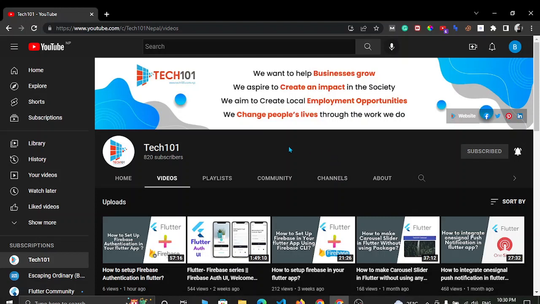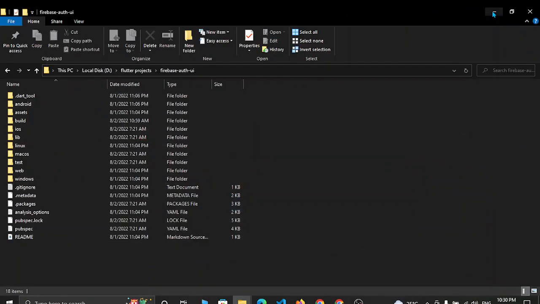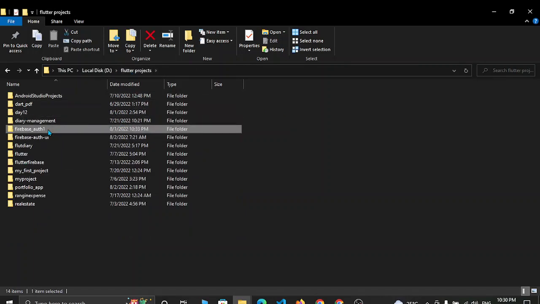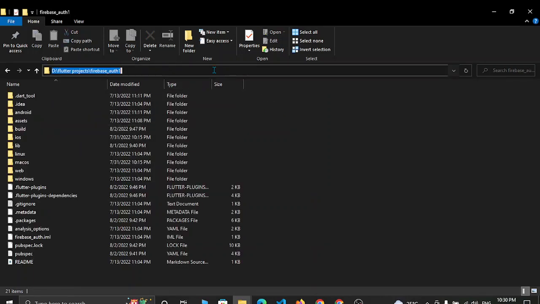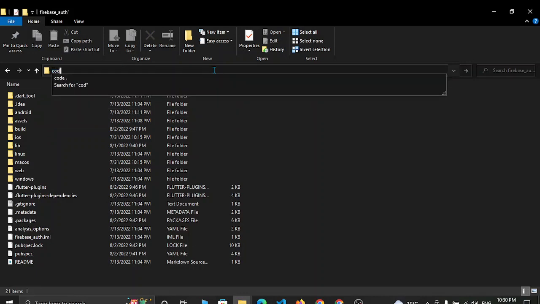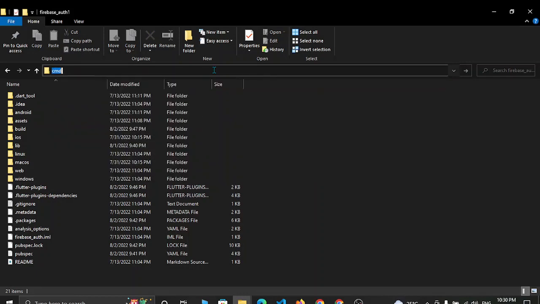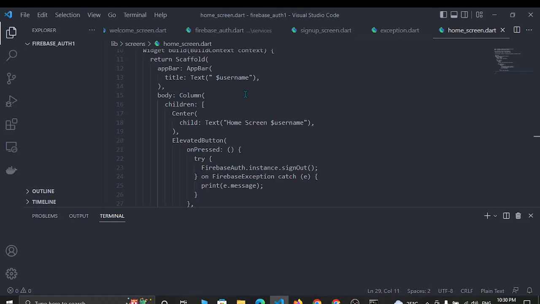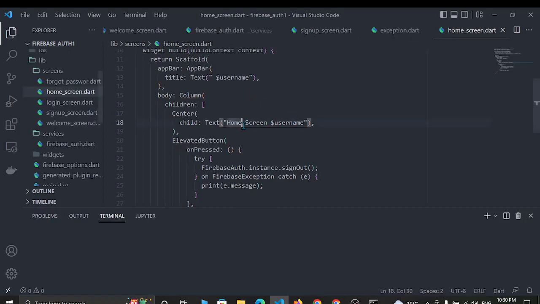Okay, so if you are following, then go to your project and continue doing what I am going to do now. Let me go back to my project, and here I'm in the project. So let me open our project in Visual Studio Code. And our project is open in Visual Studio Code. So let's run this project.